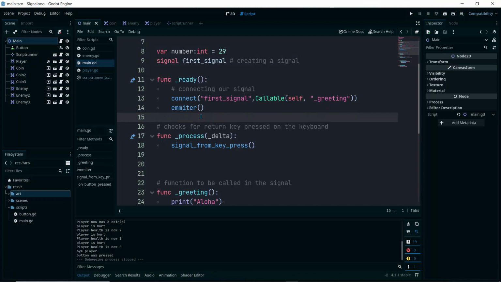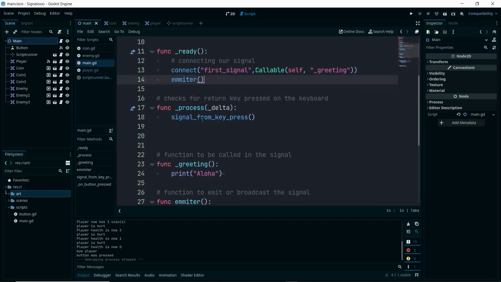We created this signal with the keyword signal and gave it a name called first signal. When this code is ready, we're calling the ready function. We're saying we want to connect our first signal and we want to call a function called greeting. So this script is subscribing to the signal called first signal, and each time we call that signal, we're going to emit this signal. That's what this emitter means.